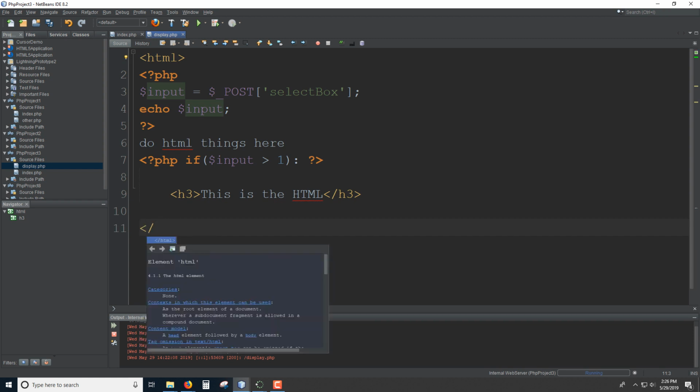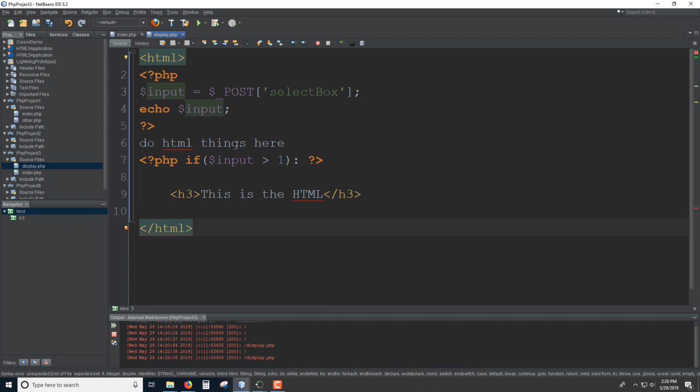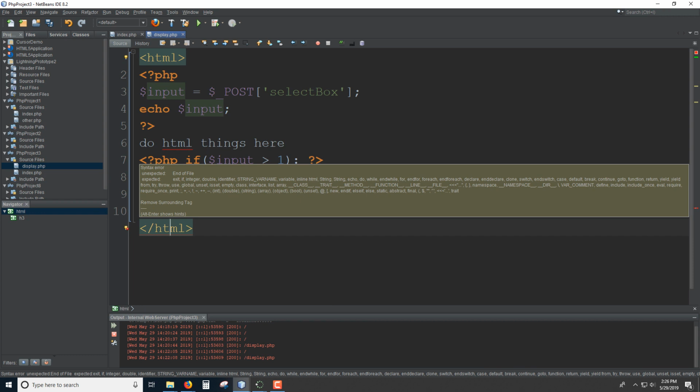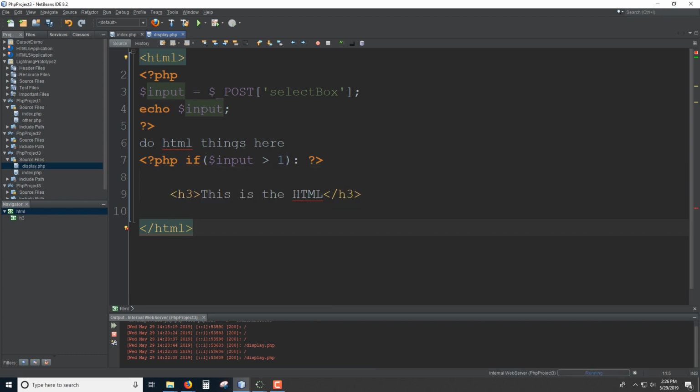Mine automatically put the end in. Well, if I close it right there, on line 8. Oh, yeah, syntax error. Yeah, mine automatically put this end in here. Correct. Yeah, you do need to come back and close this PHP at some point.